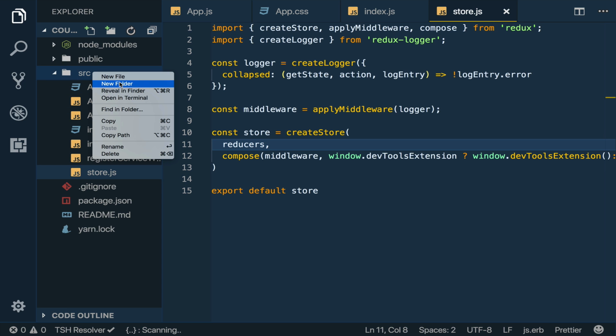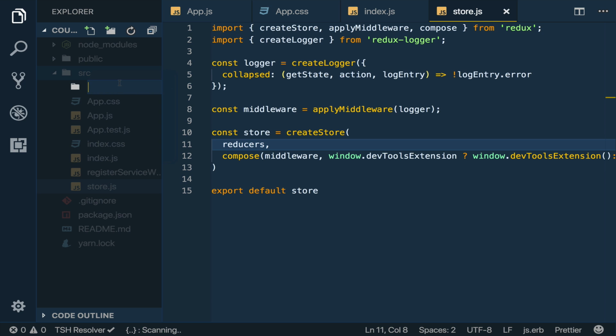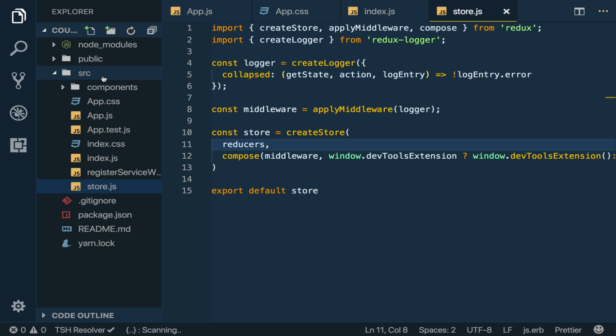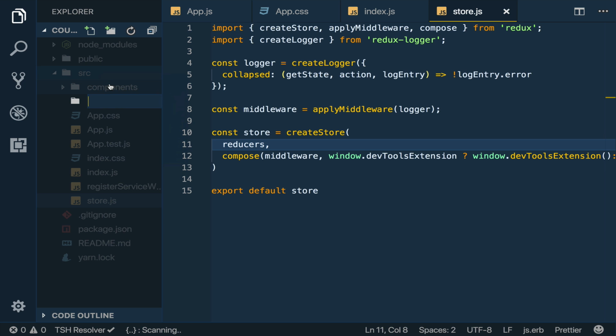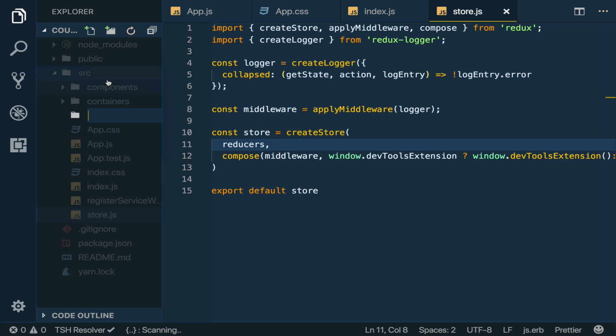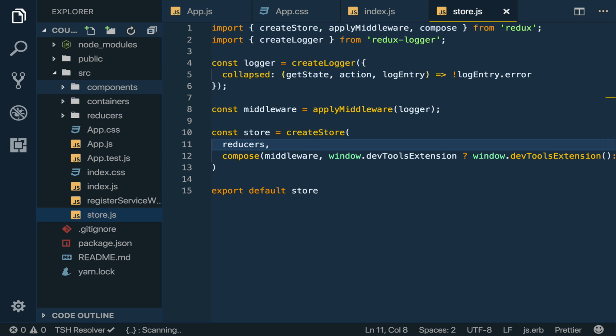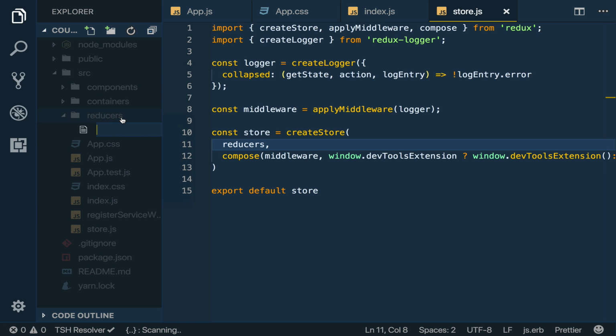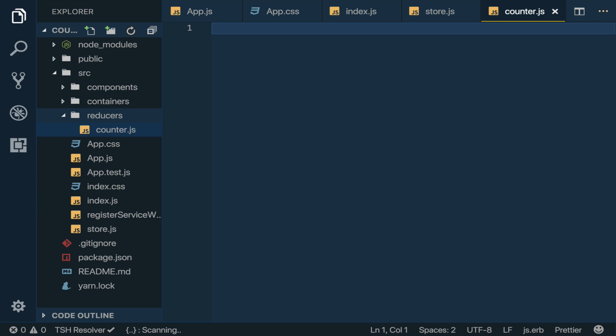So in source, let's create a couple of folders here. Let's say components. New folder. You could put these all in just the root directory, but just so you can see a structure of what an actual application could look like. Reducers, if it was a little bit larger scale. So we have these now, and in here, I'm just going to make a new file. I'll say counter.js.